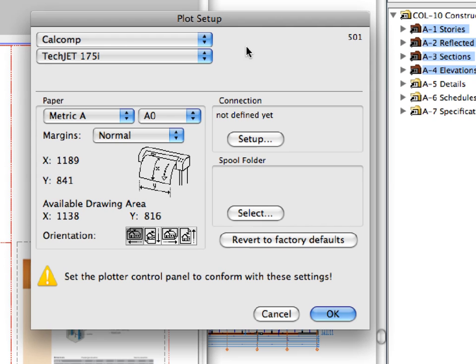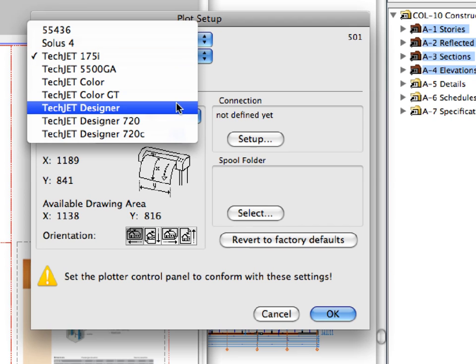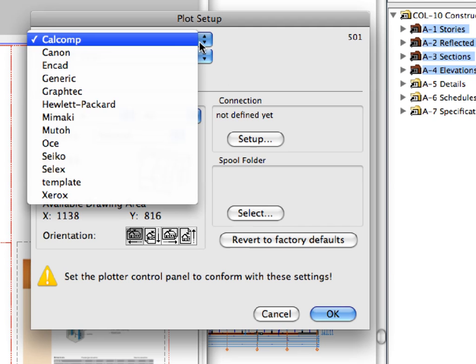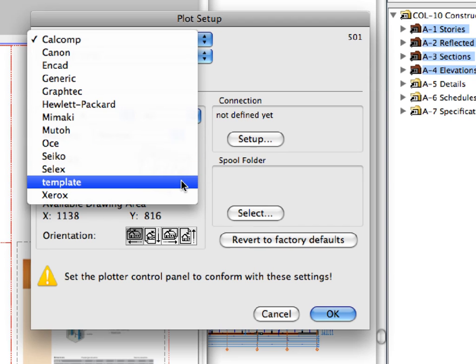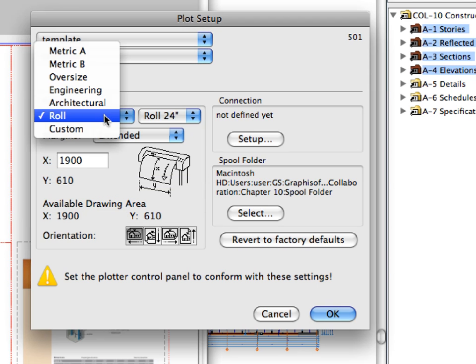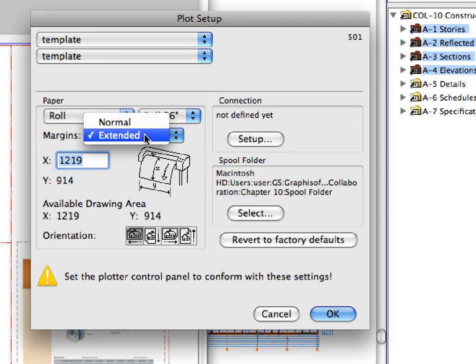Here you can select and match your plotter with the corresponding layouts in the selected folders. You can set and customize the different subfolders according to the paper size of the layouts. Choose your plotter manufacturer and type, or just select the template type if you don't have an available plotter. Select the roll from the first drop-down list, and choose the roll 36 from the second drop-down list on the paper field. Choose the extended for margins, and enter 1900 millimeters for X. X refers to the length of the plotted paper roll.